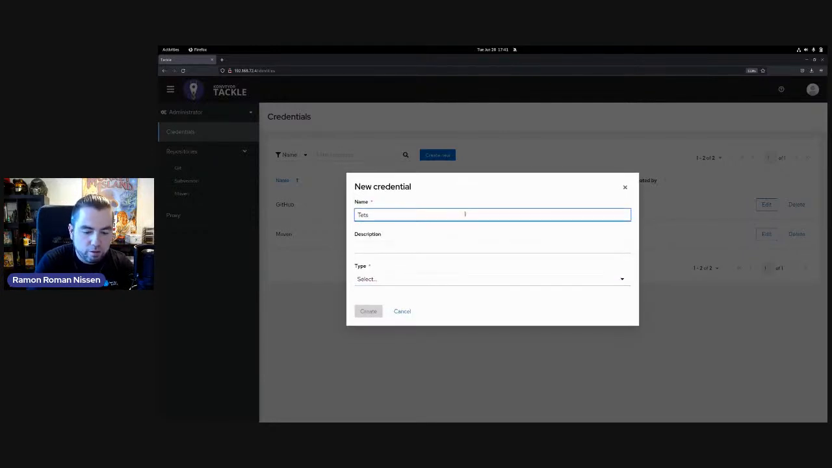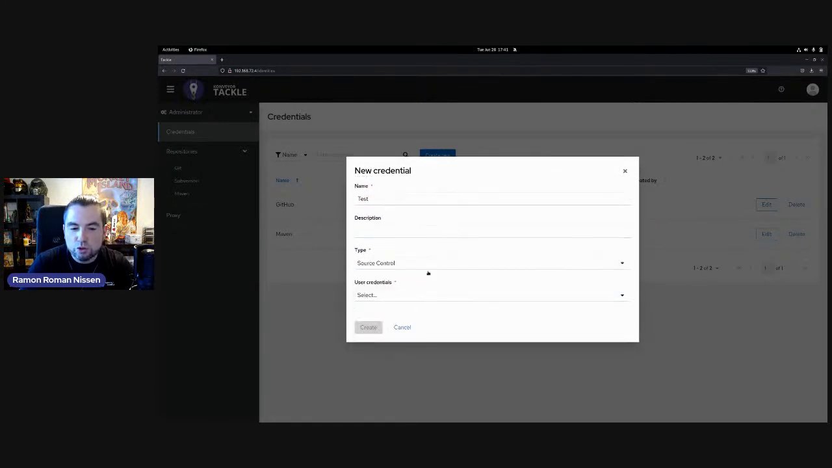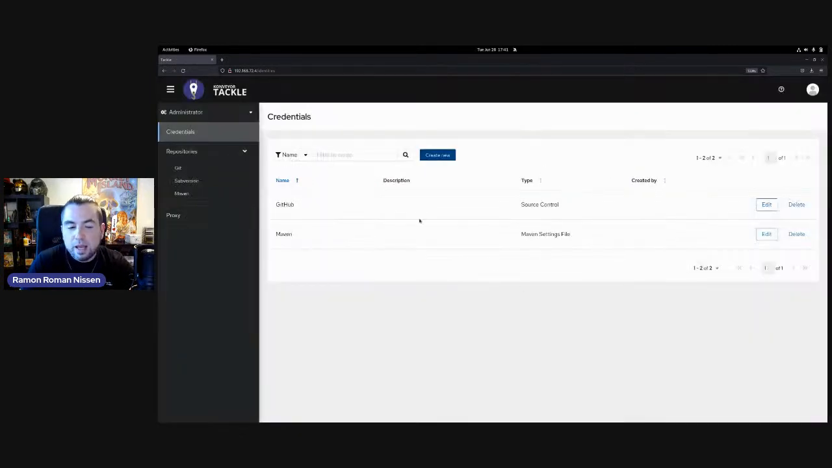Let's go and create what we call test. Say we're using source control. We have two options in here, username and password, and it also supports private keys with passphrases, depending on your authentication mechanism in your repository. But well, we won't create anything because we already have all the credentials we need set up in here for this example. So let's go back, or maybe we can go through the different options.